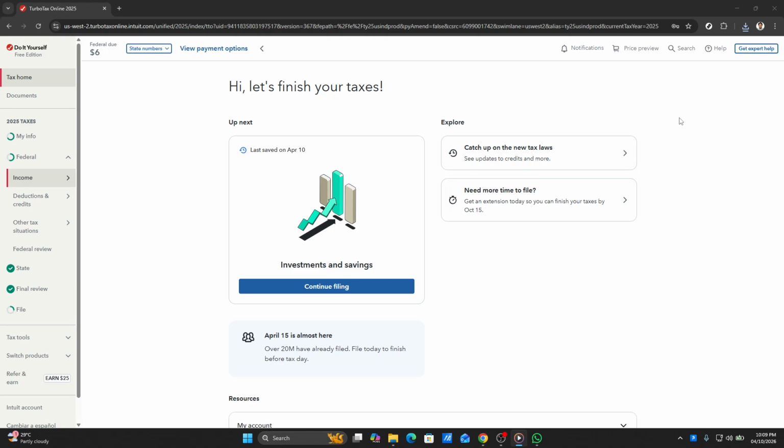Now, on the TurboTax dashboard, you'll see several options. The first thing you need to do is click on the Federal tab. This is where you'll enter your federal tax information, which is necessary before you can tackle your state taxes. Make sure all your federal information is accurate and up to date, as this will flow into your state tax forms. After you've entered your federal information, the next step is to click on the Income section.